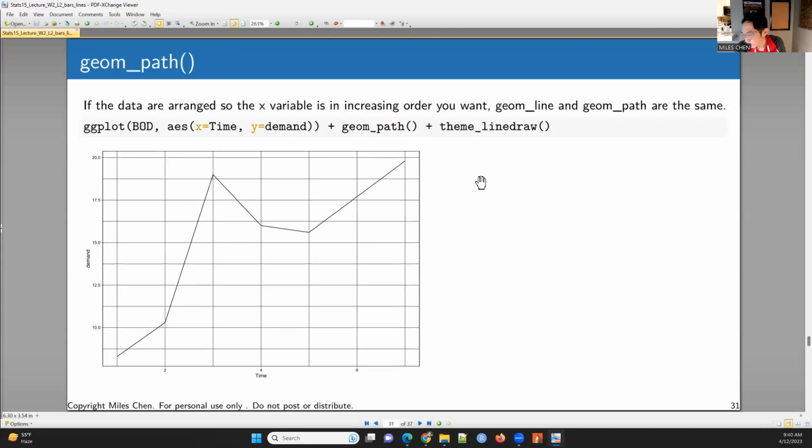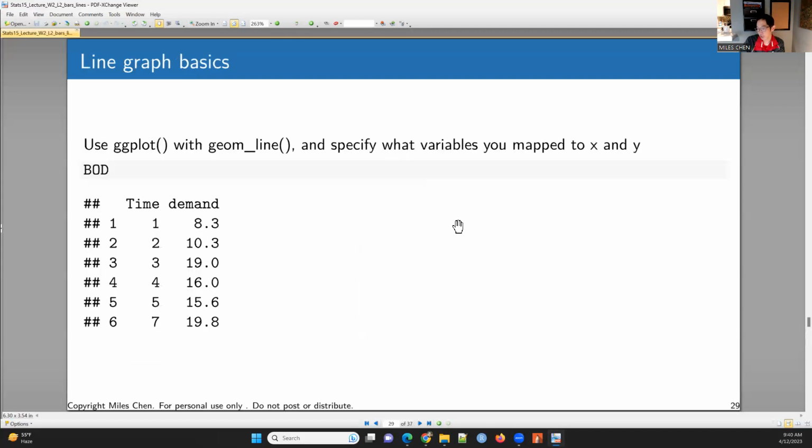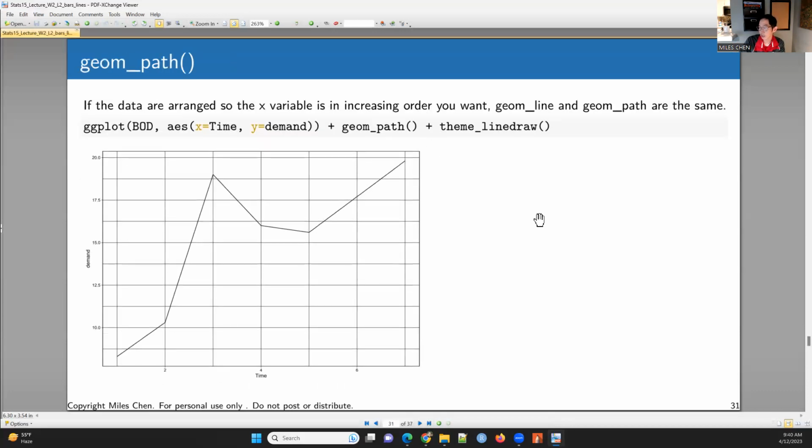There is another function called geom_path, right? And for this, geom_line and geom_path produce the exact same thing. If your data is arranged so that the x variable mapped to x is in increasing order, geom_line and geom_path will produce the exact same plot.